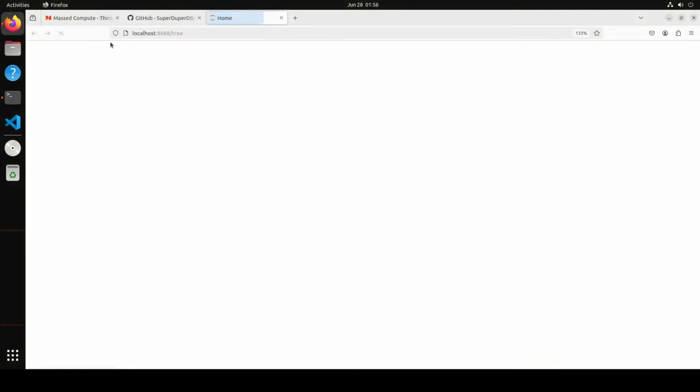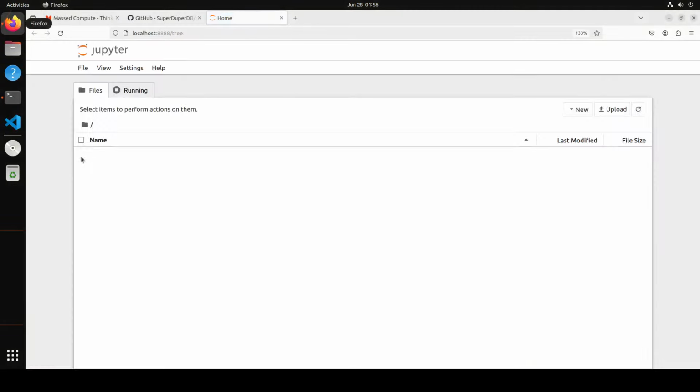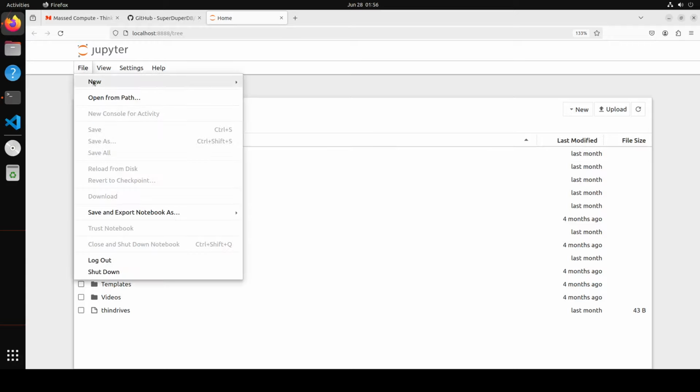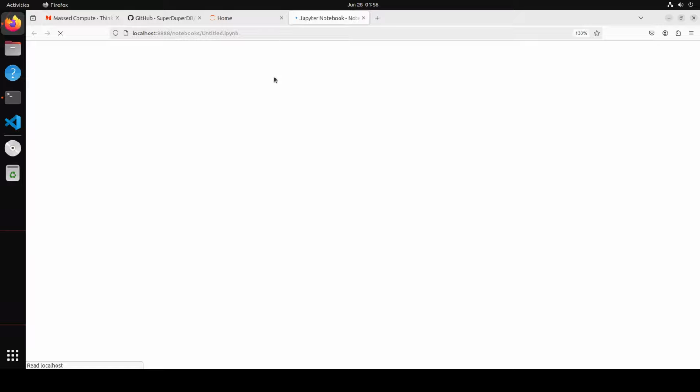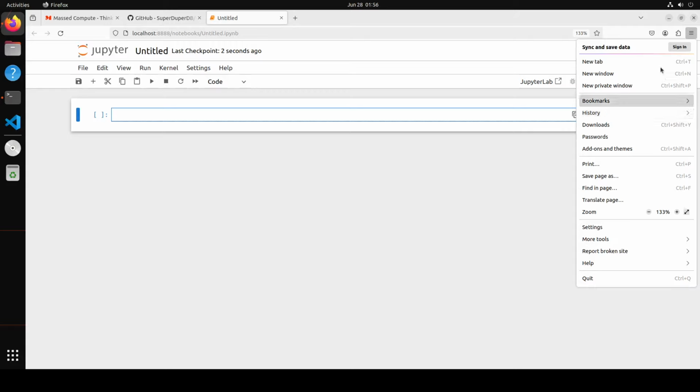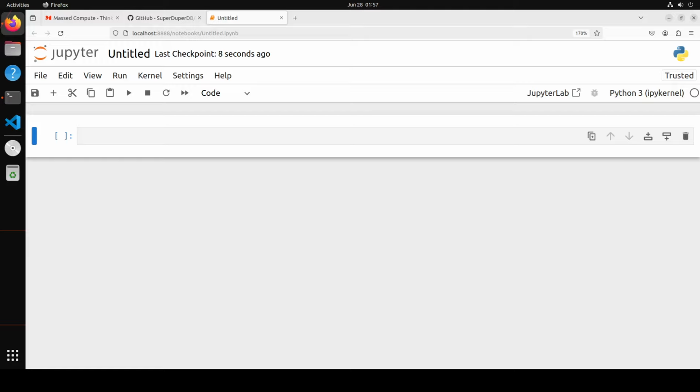There you go, you see, it has opened it in my browser. And then click on File, New and Notebook. And let me make it that bit bigger so that we all would be able to see it clearly. Okay, much better. Now, so until here we have created our notebook and we have installed all the prerequisites.